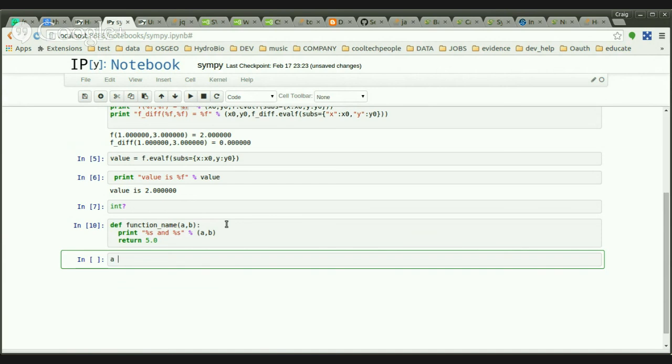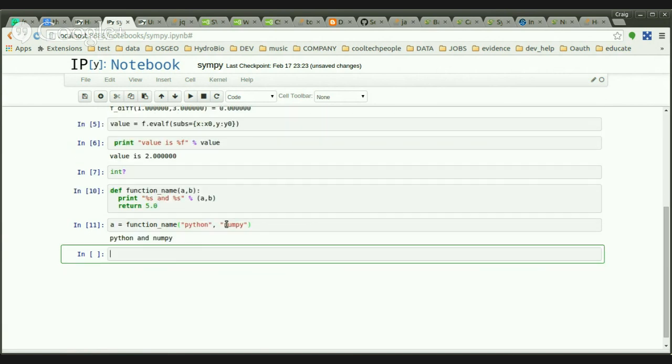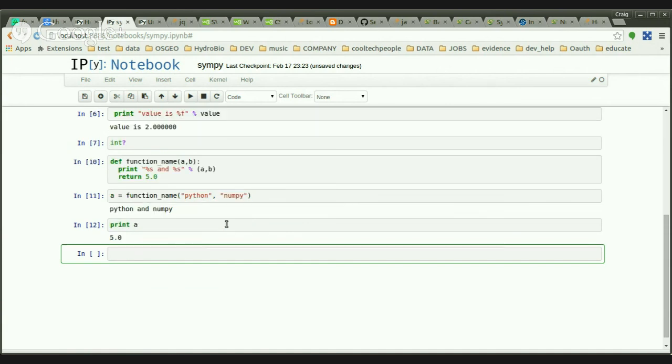So let's say A equals function name, and then parentheses, but we're going to put the values we want in here. So we'll make them strings. And it prints Python and NumPy just as the function was told. And you could put dirty words in there if you like. And then what's A as a result? Well, it's supposed to be 5, right? So it's 5.